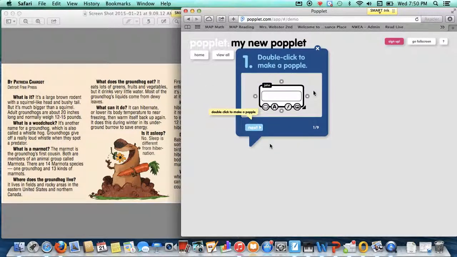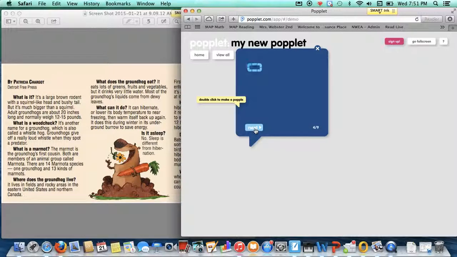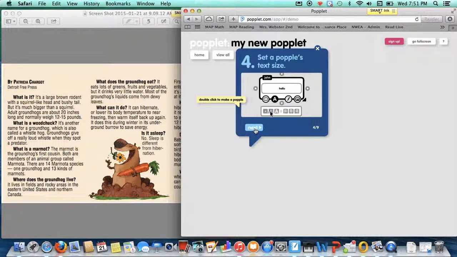All right, and this part will just take you through the steps on how to make a Popplet, and we can do that on an iPad, so it should be very similar and familiar. You double click to make a Popplet. You type in the Popple. To change colors, you can click on the little rectangle down at the bottom next to the text. You can make the size of the Popple different, the text size different. You may even draw in a Popple.